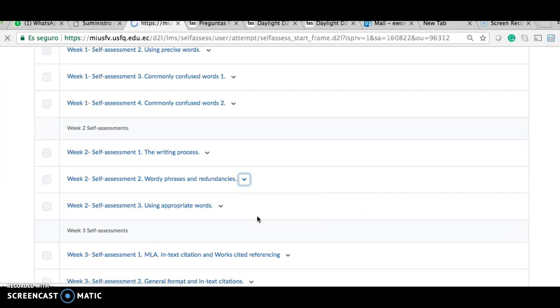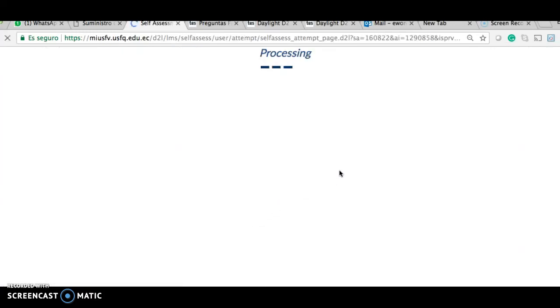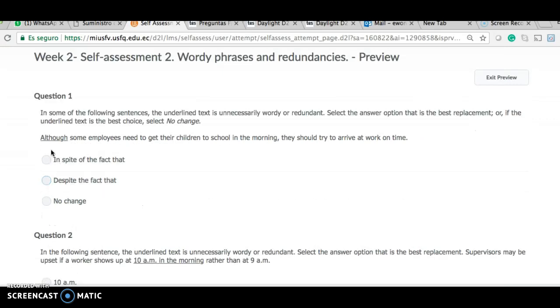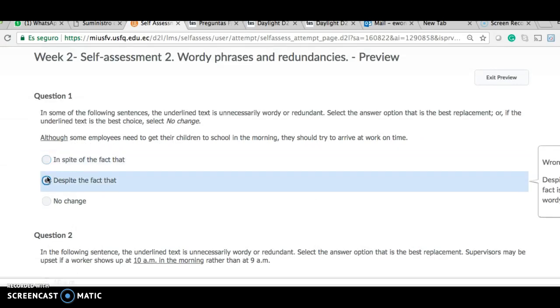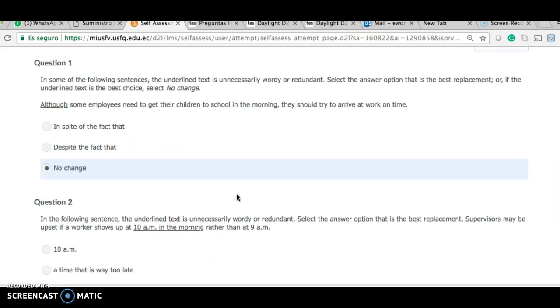For example, I'm going to check the preview of one of the self-assessments. You have the question, you choose an answer, and then you get feedback right away. There won't be a record of these exercises, so if you have problems with one of the exercises in particular, you may want to capture the screen and save it for later, because you're going to be using this information when you write the qualitative self-assessments in week 4 and in week 8 of our class.